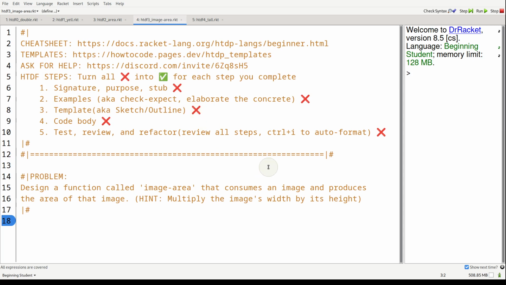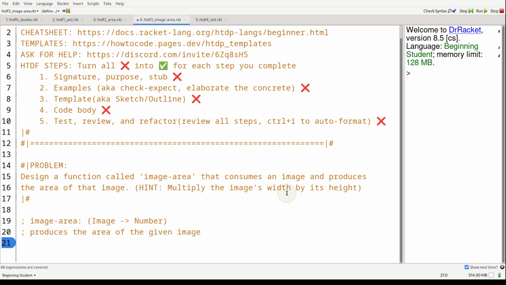Design a function called image area that consumes an image and produces the area of that image. Hence, multiply the image's width by its height. All right, let's get started. So the signature is going to be image area, consumes an image and produces a number. The purpose: produces the area of the given image. Okie dokie. So that's the first step almost done. I'm going to write the stub. So image area contains image. We'll say that as the first parameter. And the dummy value is 0. All right. So that's the stub done.